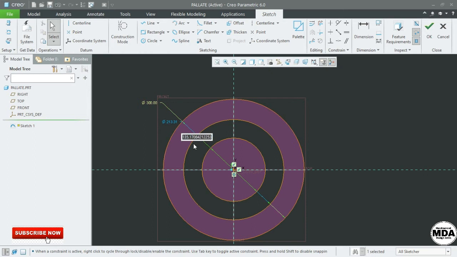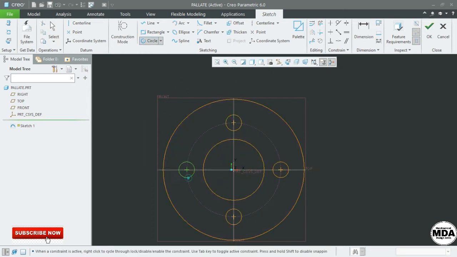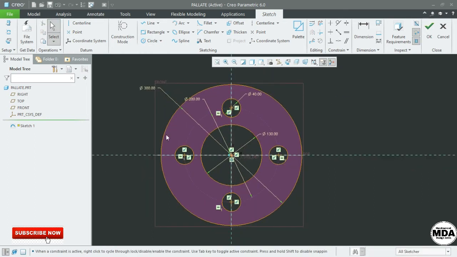I am creating a flange here. As you can see, I have created one flange profile. I am using this flange profile repeatedly.